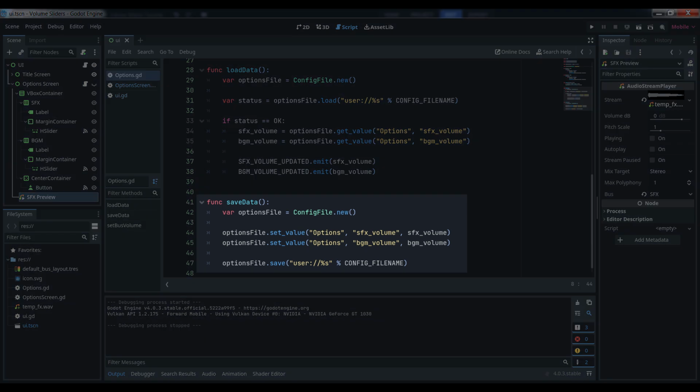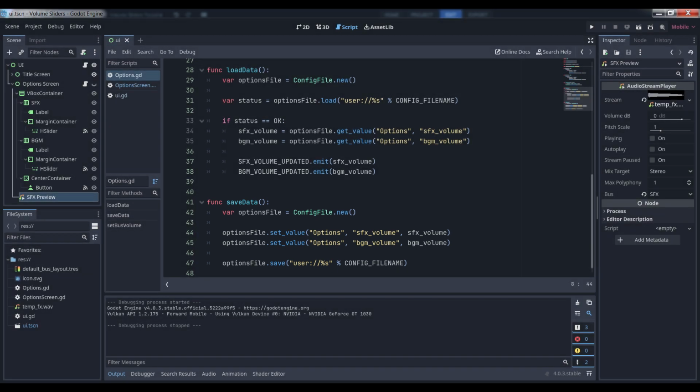First, we'll save the data. All you need to do is create a new variable of type ConfigFile, then call the class constructor. After that, simply indicate the category, variable name, and value of the variable before calling the save method, passing it the file name you want to save to. We've defined it as a constant earlier in the file, so all we need to do is append that file name to the user:/ path so that Godot will put it in the right place. ConfigFile objects are automatically closed when they go out of scope, so we don't even need to manually call the close method before exiting the function.